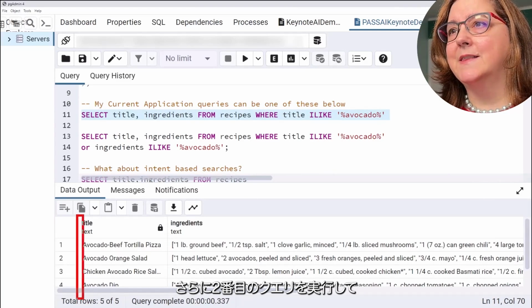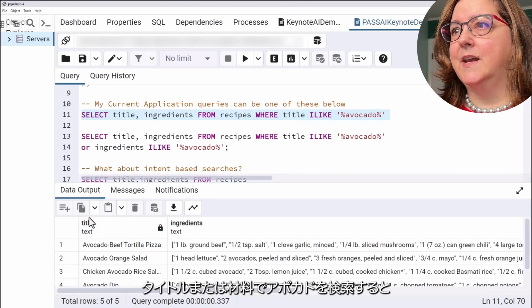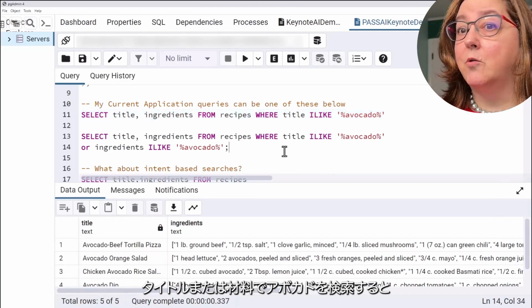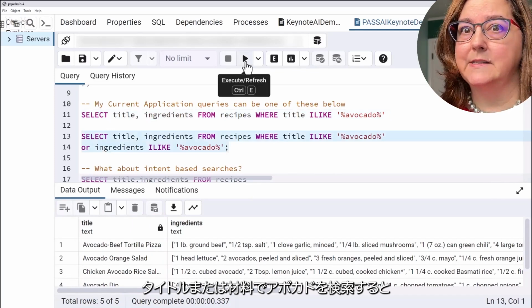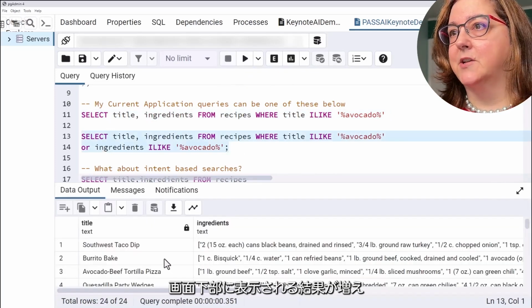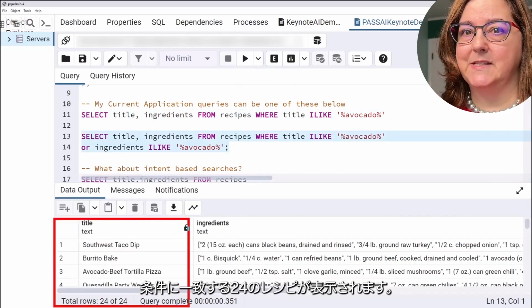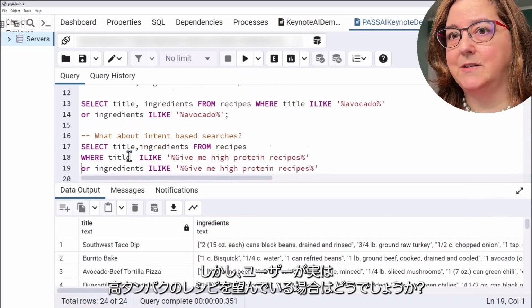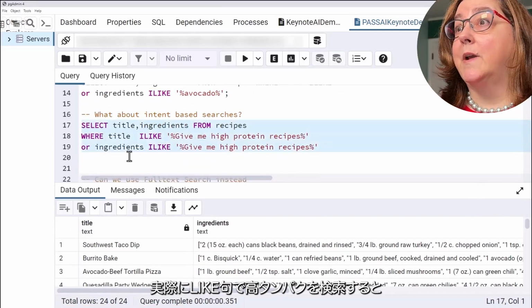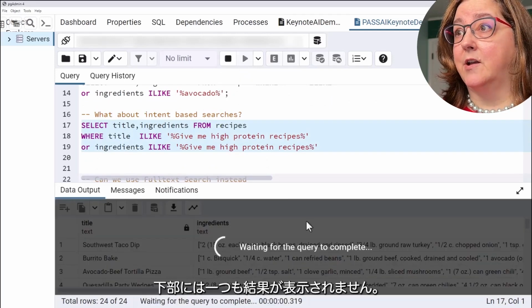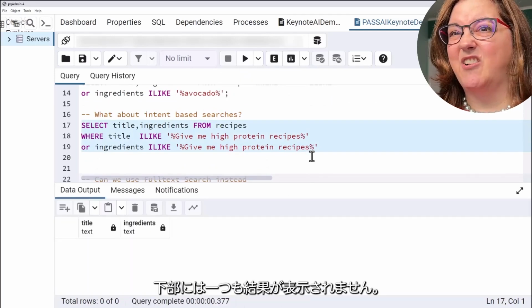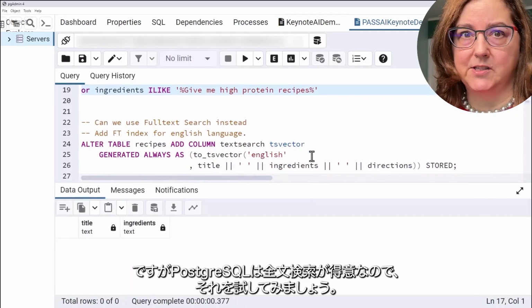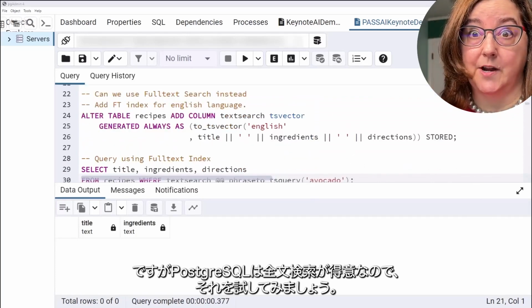But I could also run this second query, and I can search for avocado in the title or ingredients. And on the bottom, you see the results are better. I get 24 recipes that match. But what if my users really want high protein recipes? Well, when I search for high protein with a like clause, in the bottom you can see I get 0 results. But hey, Postgres is good at full text search, so let's try that.